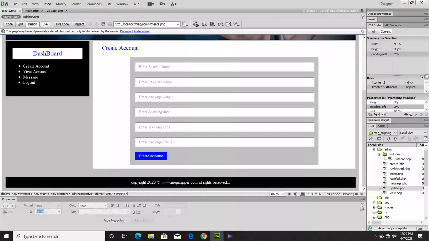So this is where we are going to stop for now. For the next class, we are going to look at how we can create a database. I think we are going to use the name Meg to create our database, and we will have to choose a table name for creating accounts and also for login.